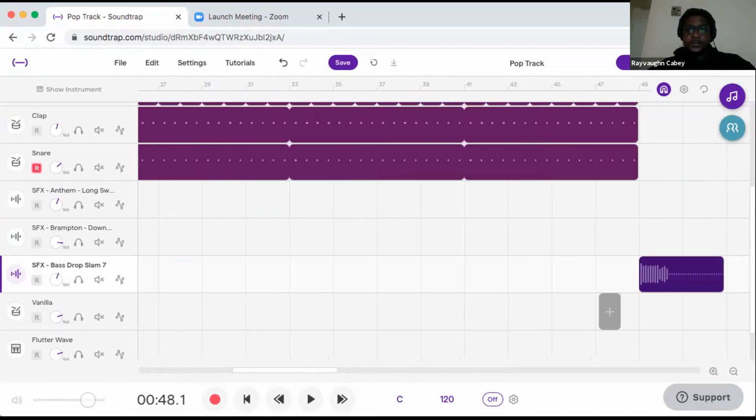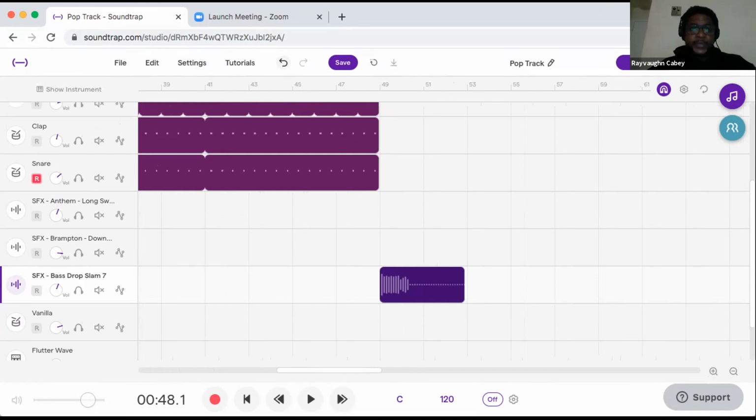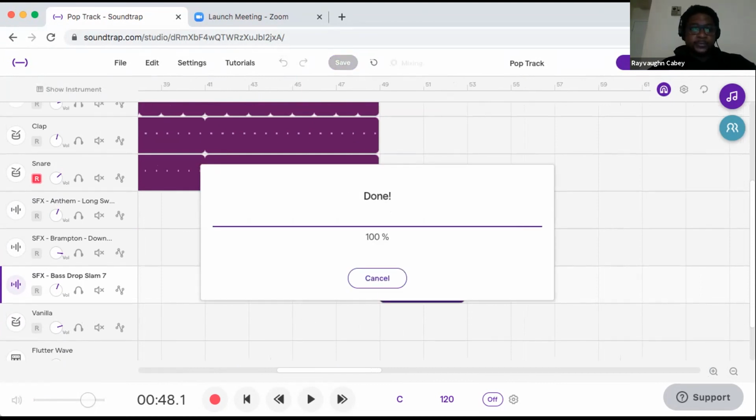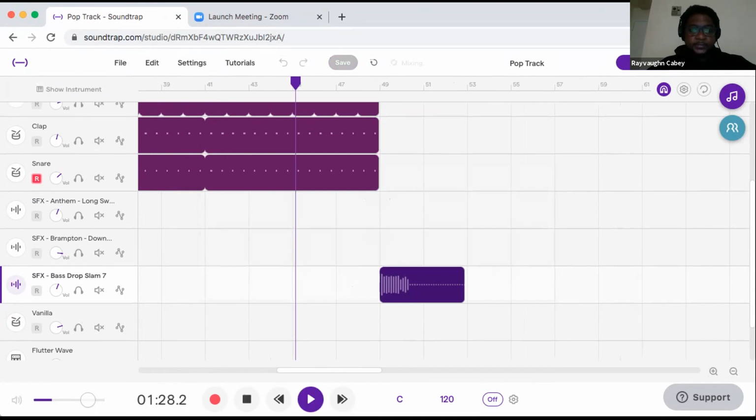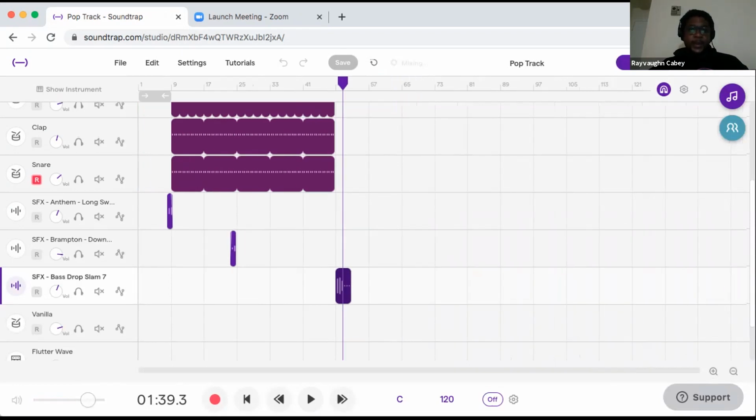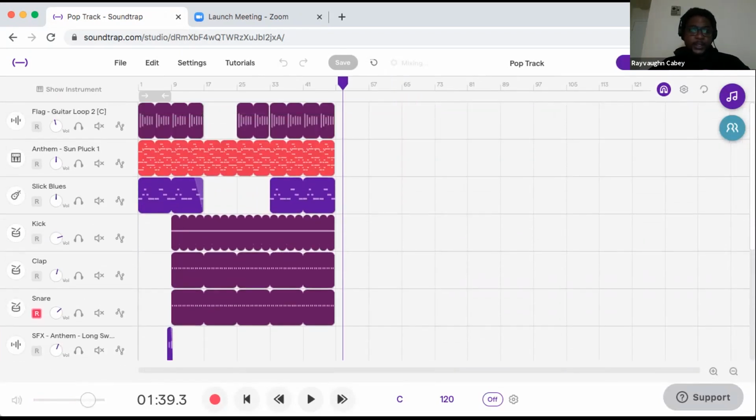So I'm going to swing through, save, and see how it sounds. Cool. So I like how that sounds. And from there, I'm going to just bring back all of my instruments. I'm going to separate that there.